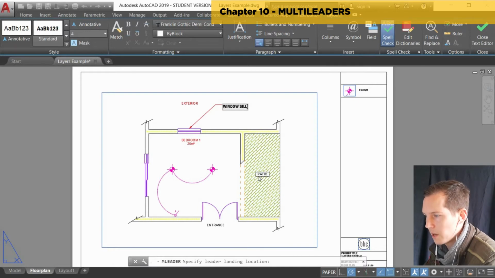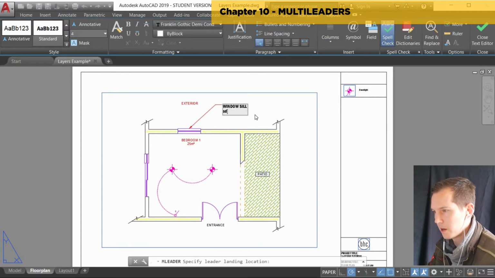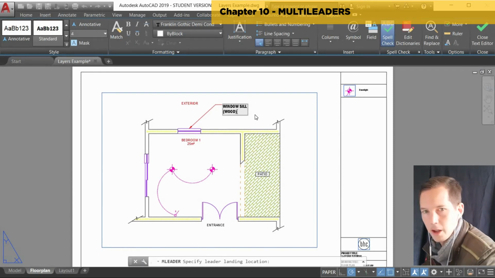And it's still part of standard. That's why it's coming out in this Franklin Gothic font, whatever. I'm going to change that later. I'm just going to leave it on standard right now, okay? And I'm happy with the way the windowsill is written there. I can also hit enter at this point to skip a line, and I can type in some more stuff over here. Maybe I want to say it's made out of wood, okay?